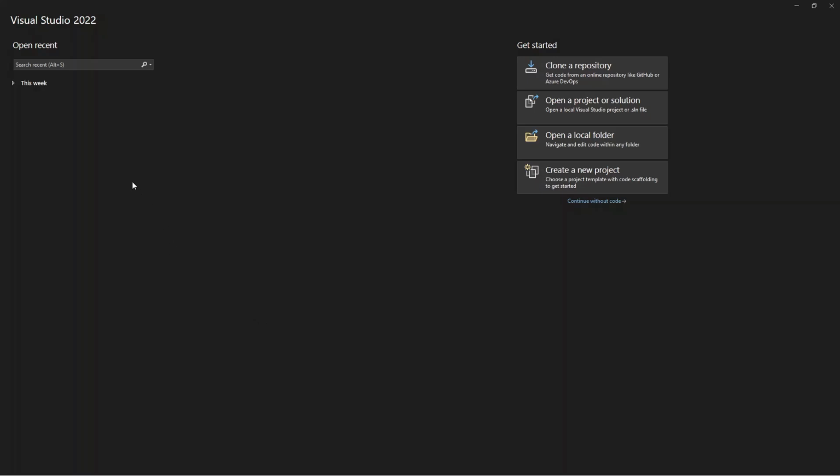So let's create a solution for that. The first thing is to create the solution. We add our API project. We add our Blazor WebAssembly project. So three projects. Let's do it.